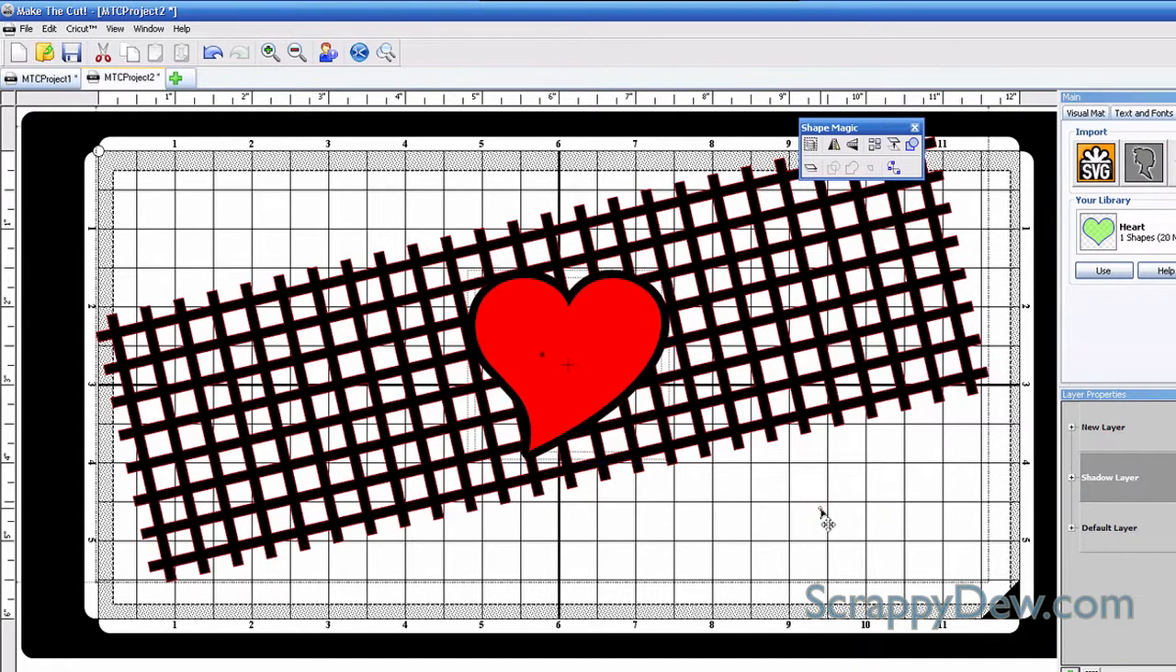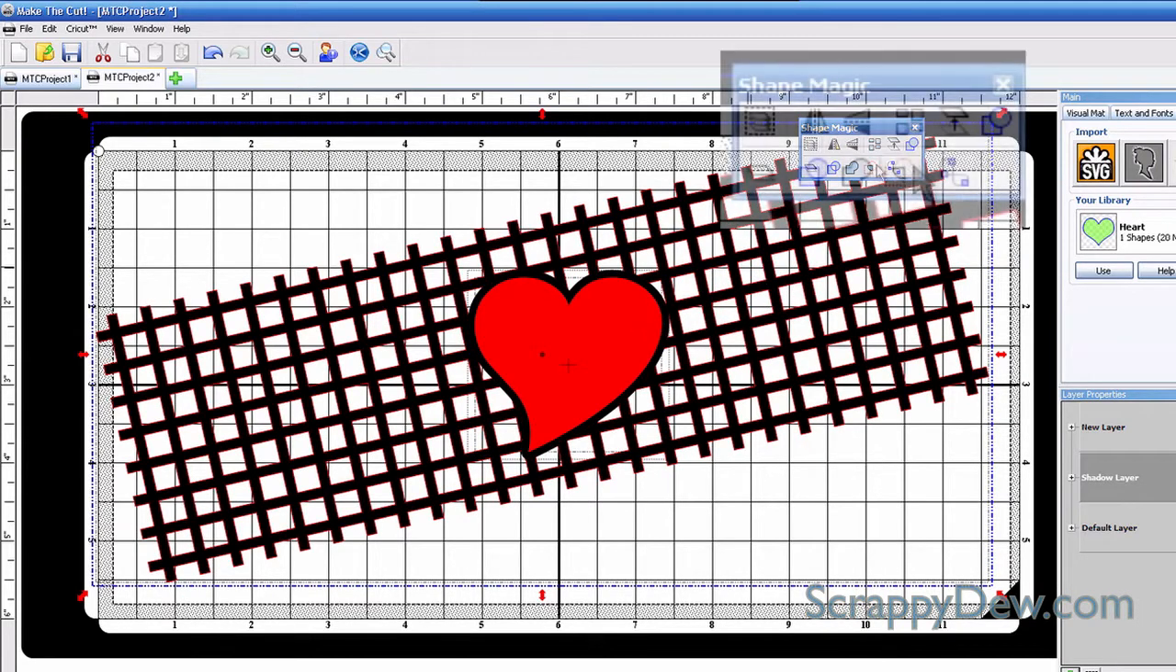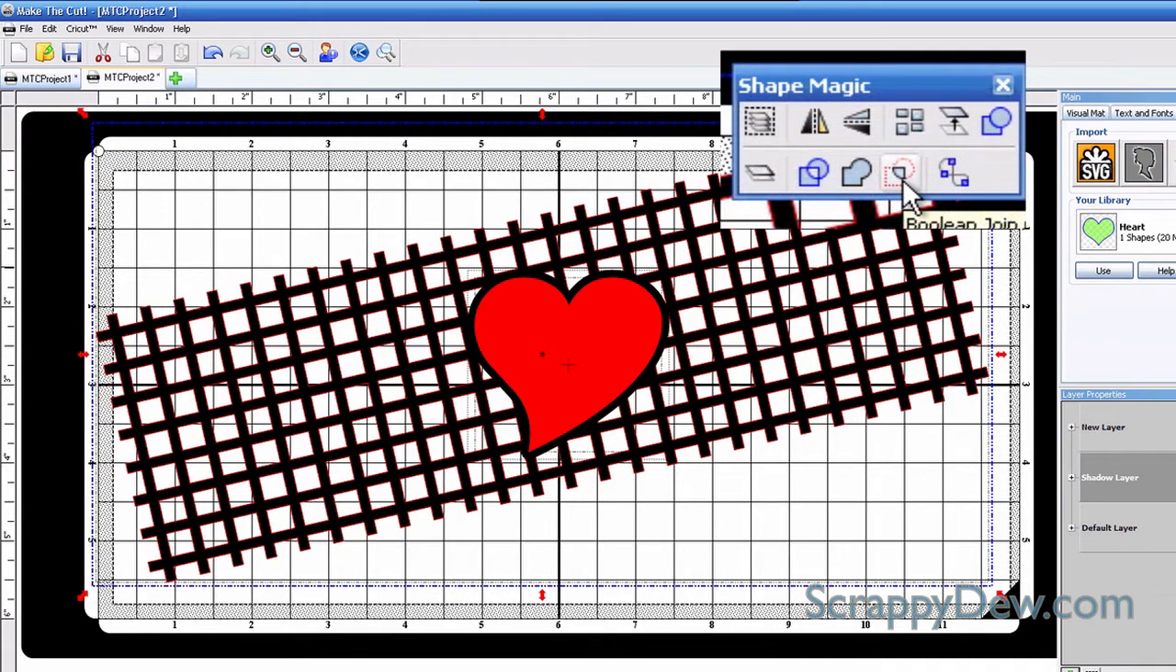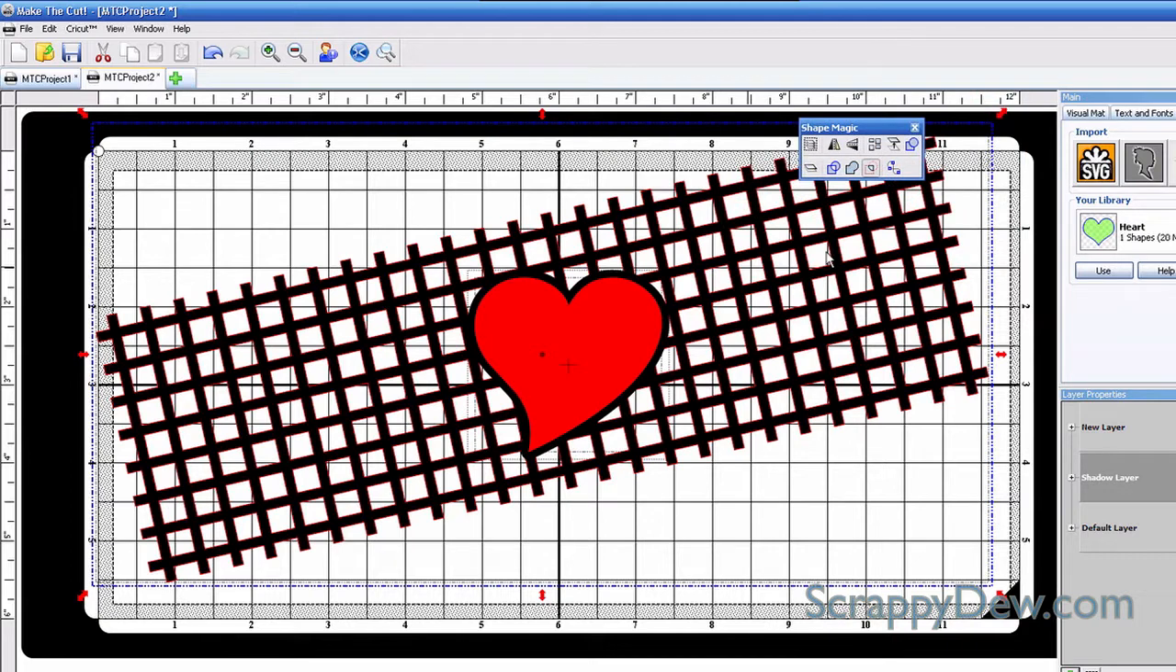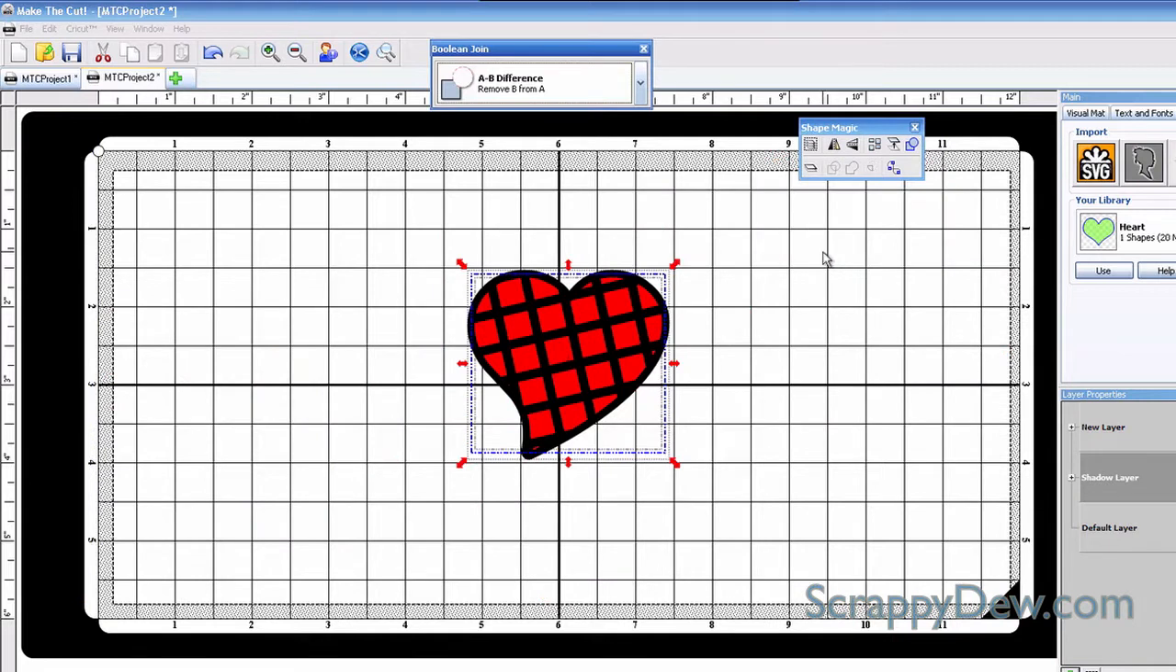Alright, so next we need to have this inside heart, the red heart, and this grid to be meshed together, or joined together. And we're going to be doing that by using the Boolean Join button, which is found right here in the toolbar. So we're going to go ahead and click that, and it may wait a while, may not, but a box will appear, and we're just going to select the default of what it is, and I think it's A-B, and once that pops up, then we can accept it by just clicking off of it.